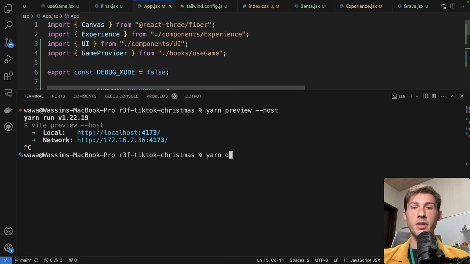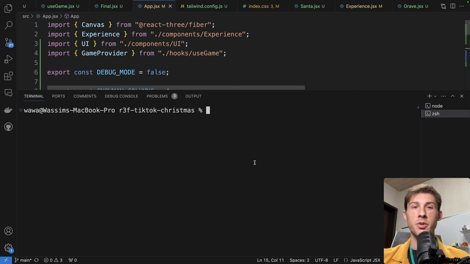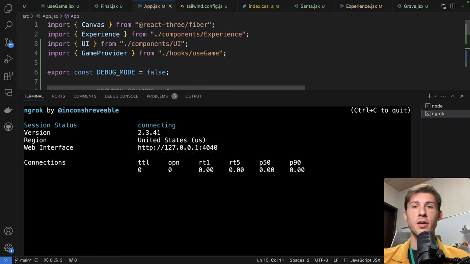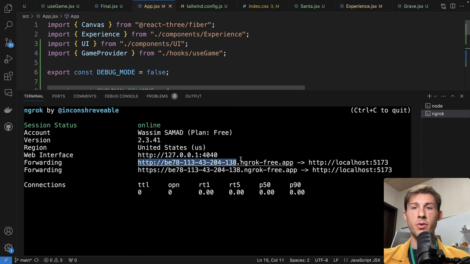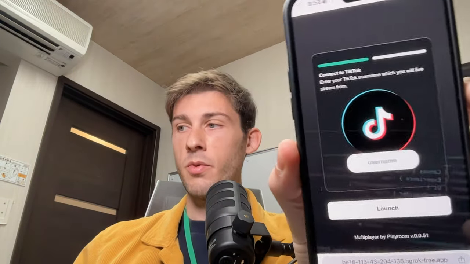Instead, what I will do is yarn dev. I will keep this URL here, and in another terminal, I will run ngrok http and the address of the project, so localhost:5173. It will create a bridge over the network so I can access it on my mobile without the Wi-Fi restriction I'm facing. So on my phone, I will just need to follow that link. By doing this, I can see on my phone the website is working.